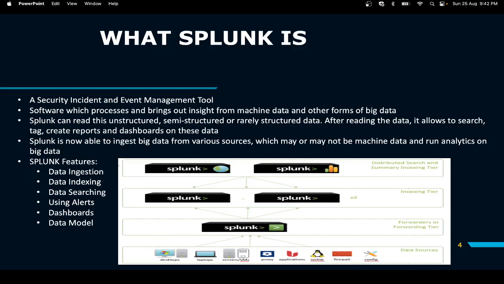So in this particular course, we are going to learn how to write queries in Splunk, which is called SPL, Splunk Processing Language. Once you learn that, you can prepare data insights, dashboards, reports, data models, and more. Here you can see the architecture of Splunk.